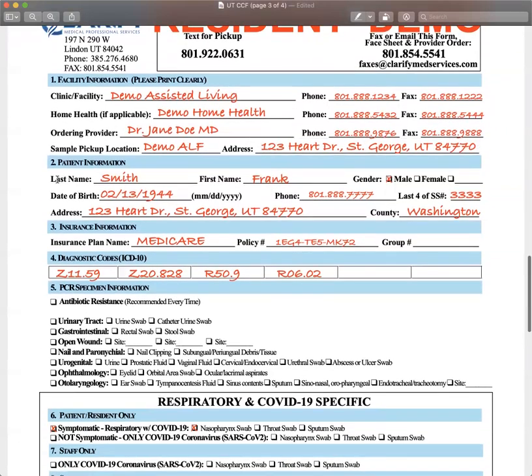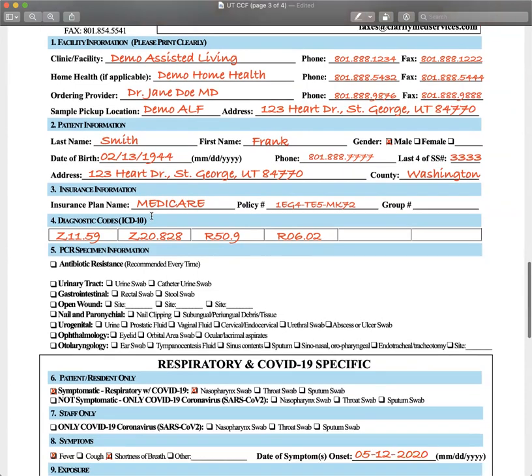For patient information, we would ask that you use legal last name and first name as it is on a government issued ID, gender, birth date, phone number, last four of the social, address, and county in which they reside. We understand for many of the residents, the address and phone number would be that of the facility in which they reside, and that's just fine to put that information here.